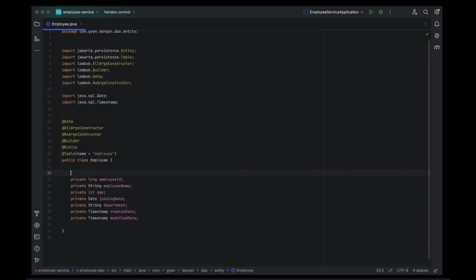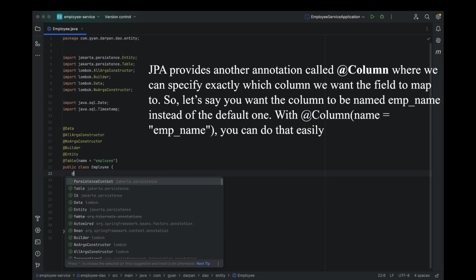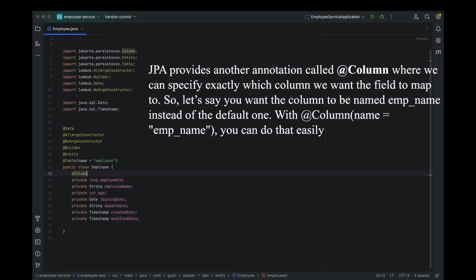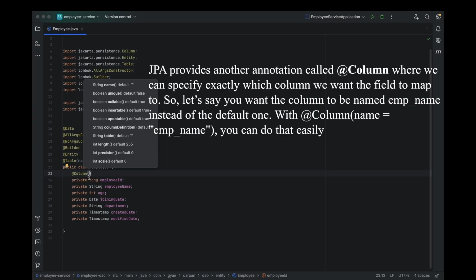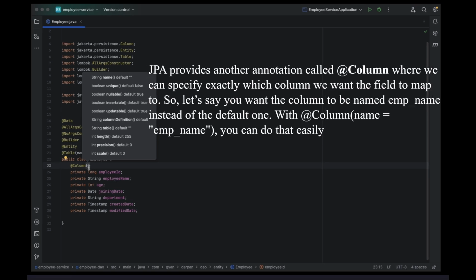But what if we want to customize the column name? No worries. JPA provides another annotation called @Column where we can specify exactly which column we want the field to map to. So, let's say you want the column to be named EMP_NAME instead of the default one. With @Column, name equals EMP_NAME, you can do that easily.